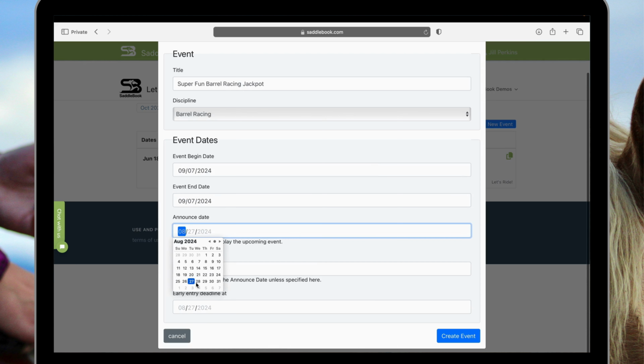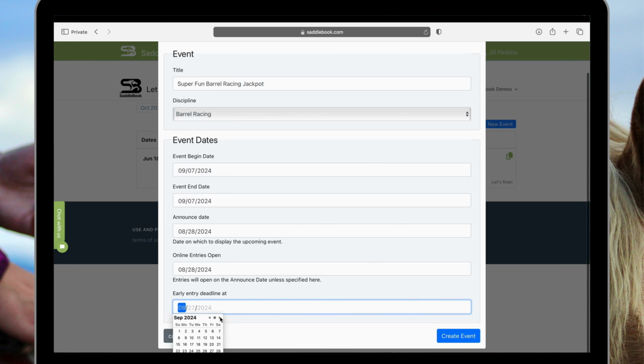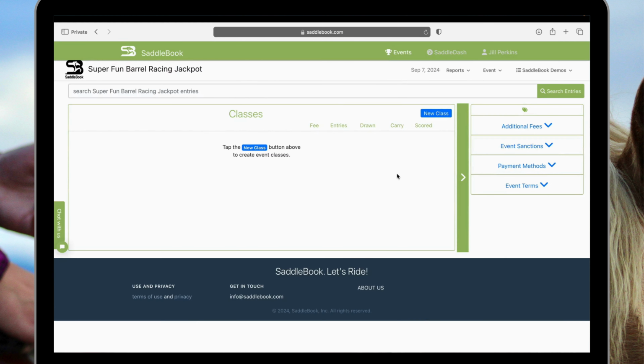So we'll do the start date and the end date the same. And then we'll select the announce date. And that is the date that it will go live on SaddleBook on the main events page and that people will be able to find it. And then we'll select the online entries open date to be the same day as the announce date. And then I am going to do an early draw the night before my event. So I'm going to set my early entry deadline to the night before. And then we can go ahead and click Create Event. Now your event is created.